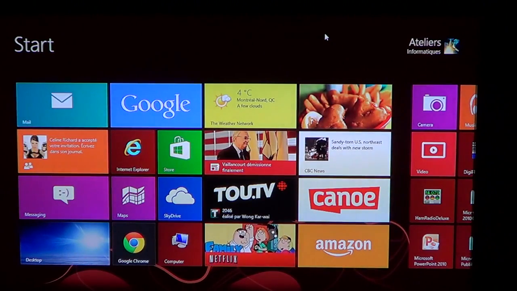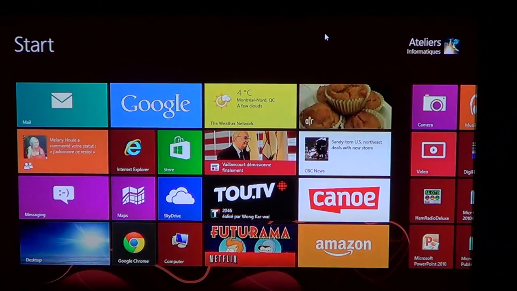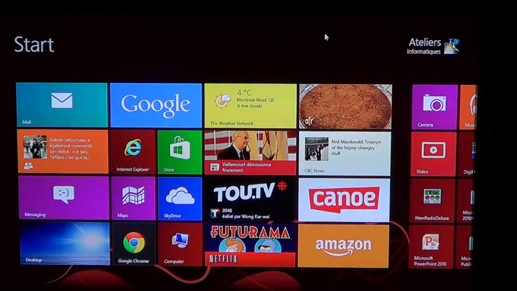Now, Windows 8 with its tiles, with its new way, and don't call it Metro anymore. They've taken out the Metro interface name and just called it the Windows 8 look. So when you see this, it's not Metro, it's just the Windows 8 look.